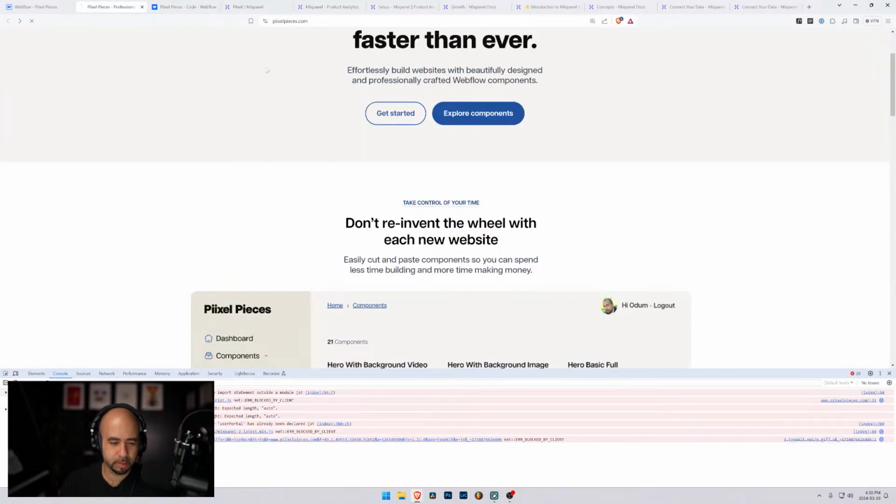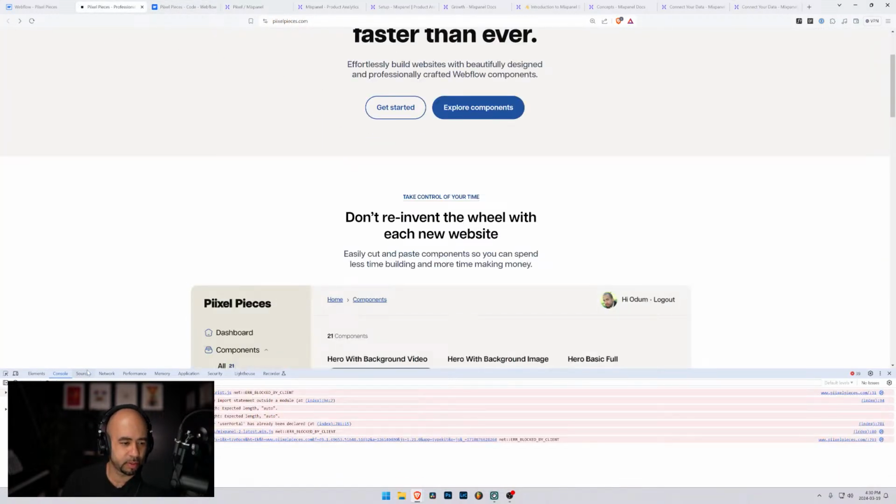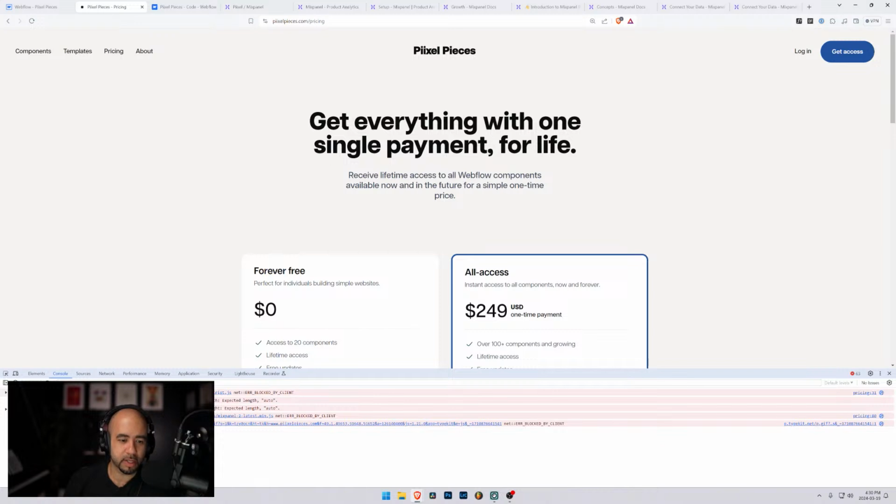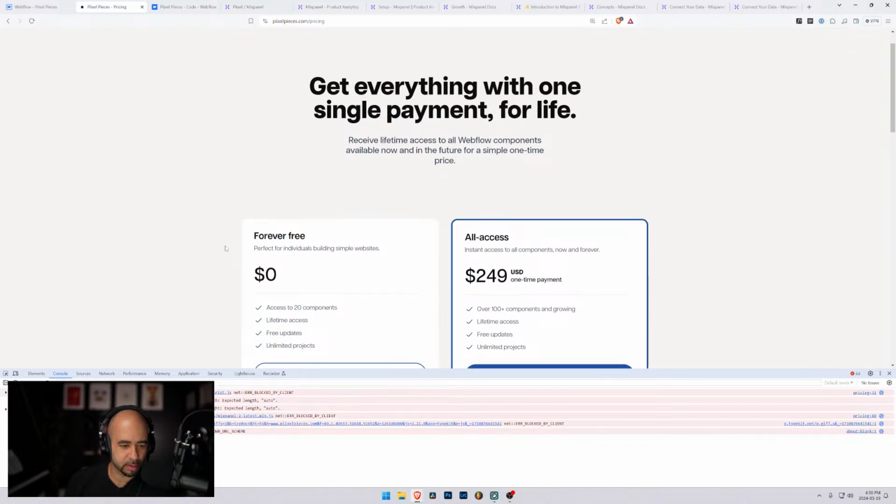Let's go back home. Refresh. Oh, it's saying right here, this is blocked. So Mixpanel is already getting blocked. Okay, even this get started didn't put out an alert. So that's annoying.